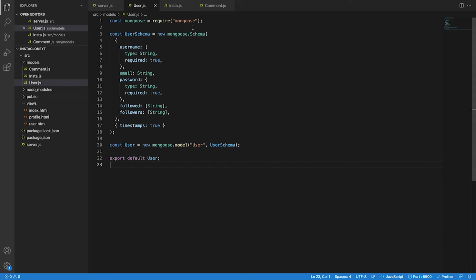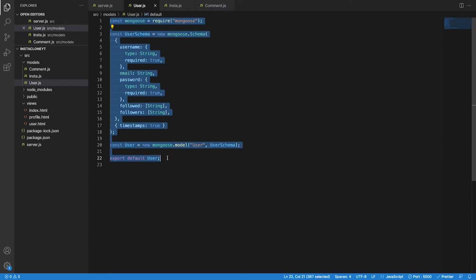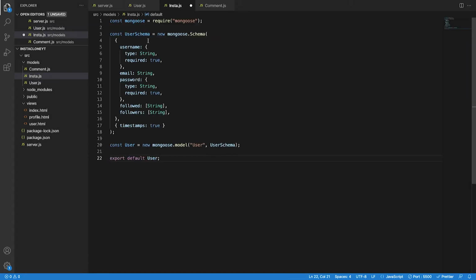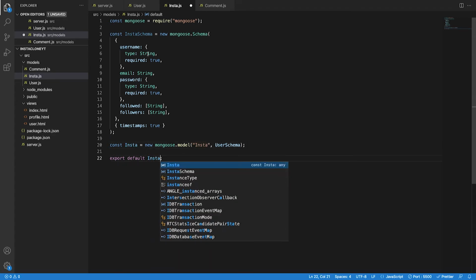So basically now I can copy paste this so that I don't have to repeat anything. Insta, and now we're gonna have an Insta schema, like this. And here I have the Insta, and this is going to use the Insta schema. Just a bit of setup here. Okay. Beautiful. Let's come and save.